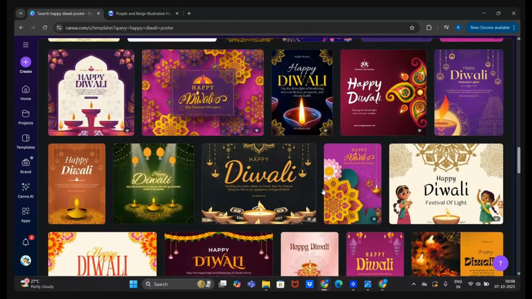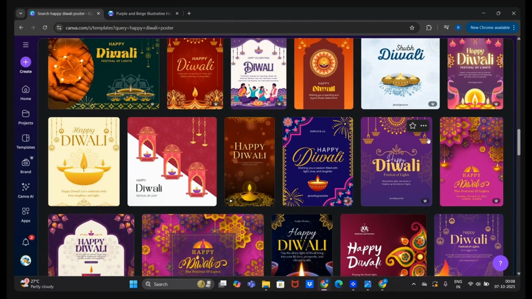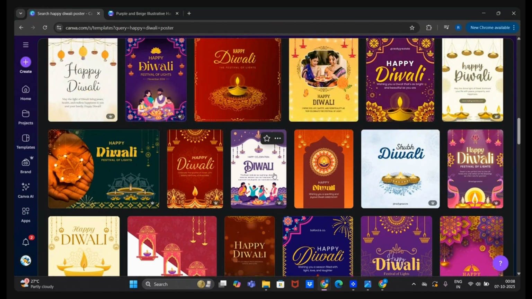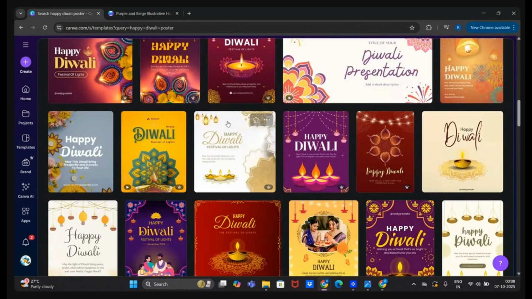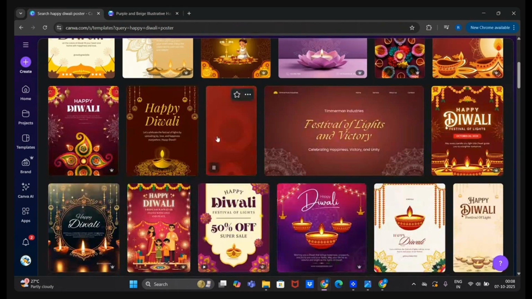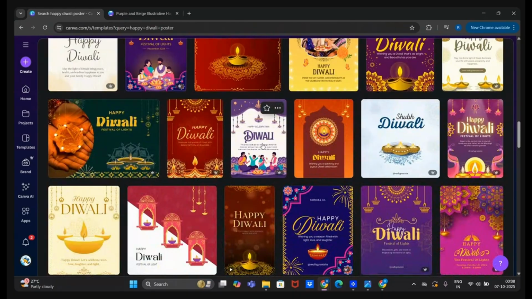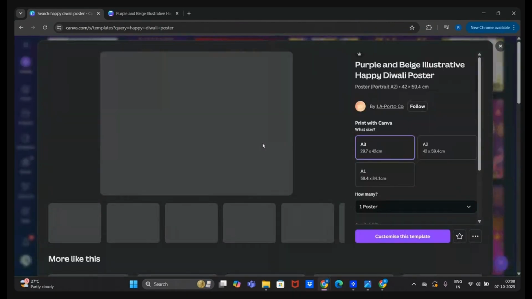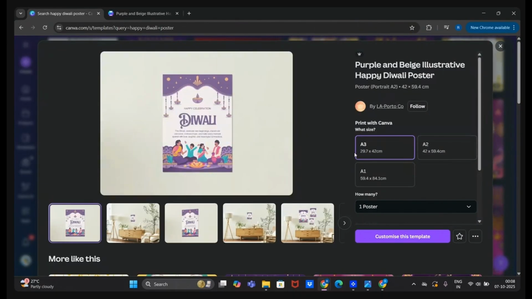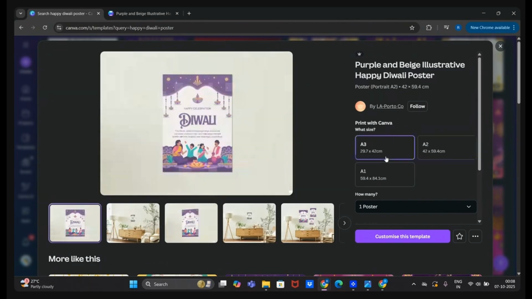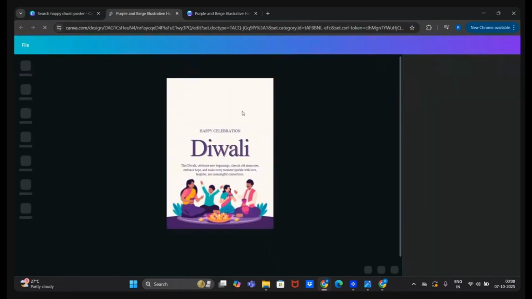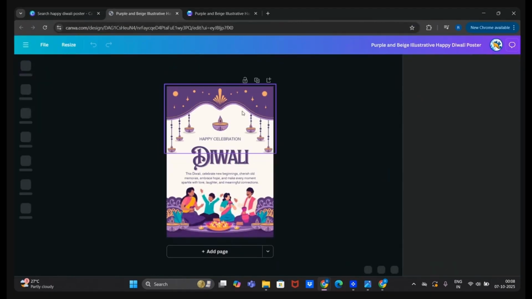The reason the color template is like that is that it automatically captures the color template according to the festive season. So if you want a Diwali poster, any festival that you put, you'll get it here. So we can edit this one poster. Here you get an option of the size. If you want an A2 size, that is a print by Canva. Now if I want to customize the design, I can directly go on customize template. Then I directly come to the editing interface of Canva.